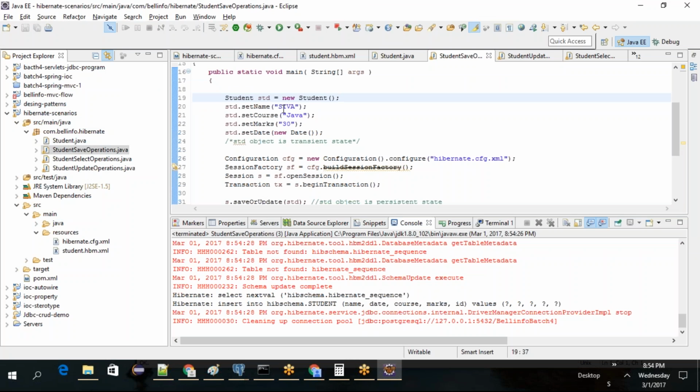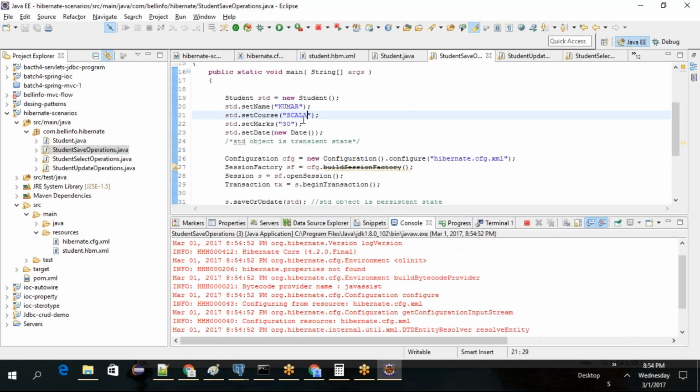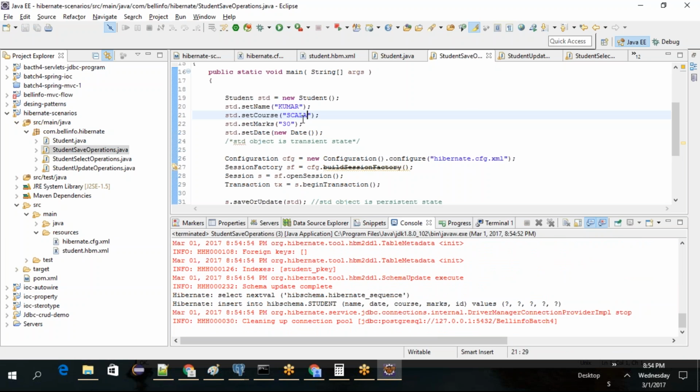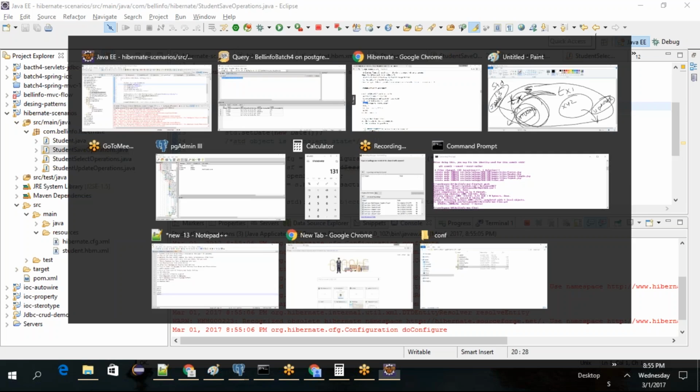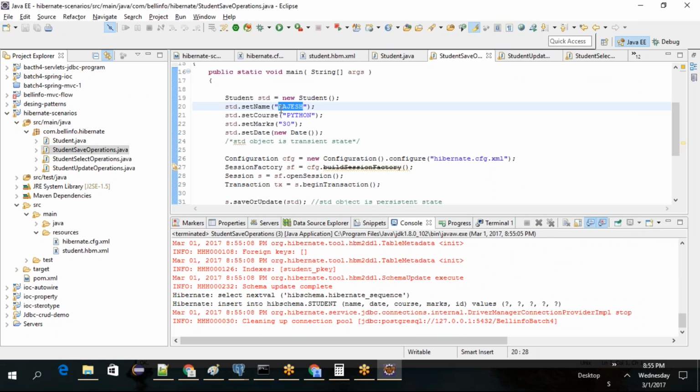So let me try with Kumar, Scala. Let me try Rajesh with Pi, and then Santosh with Node.js.